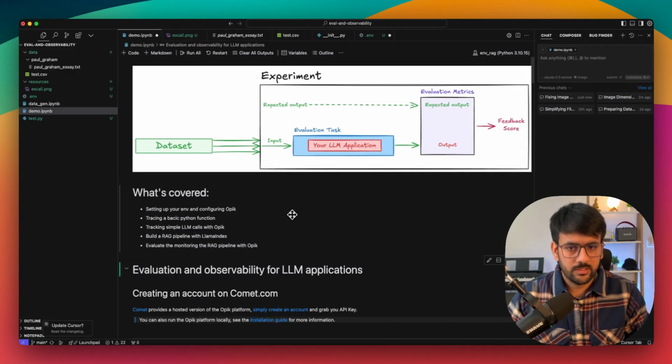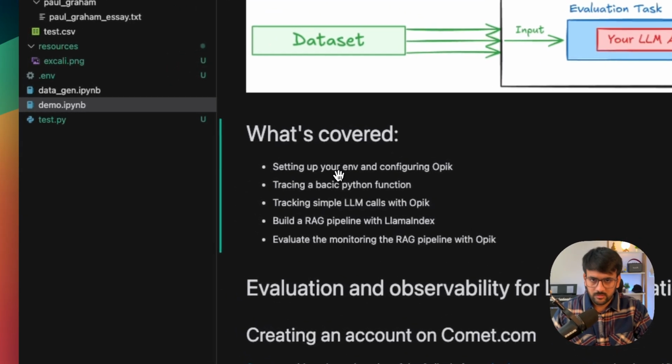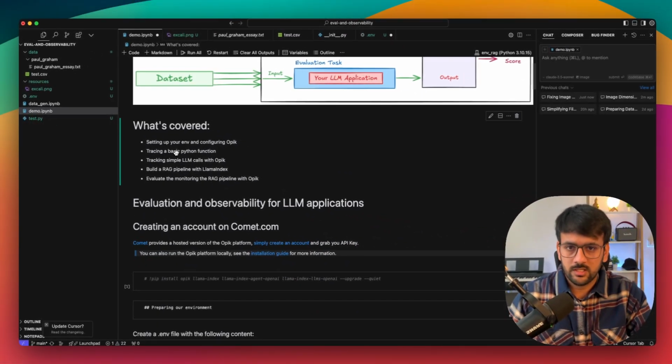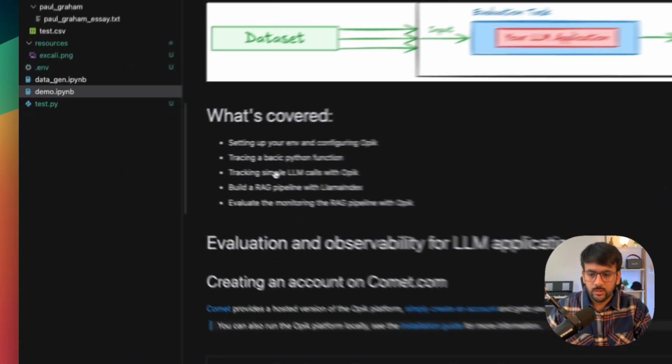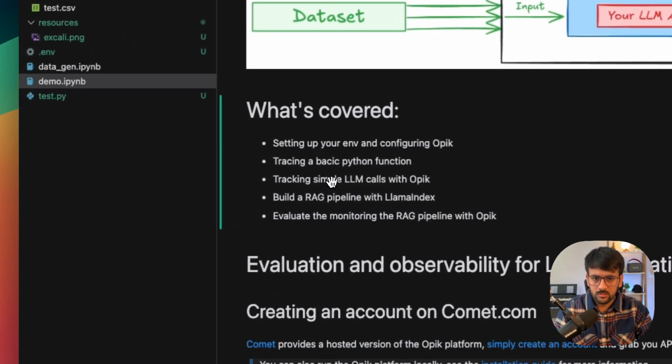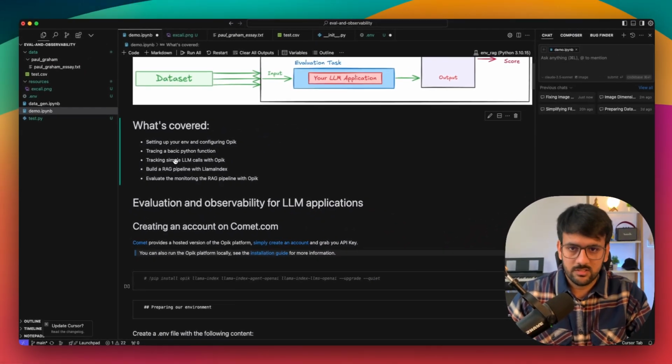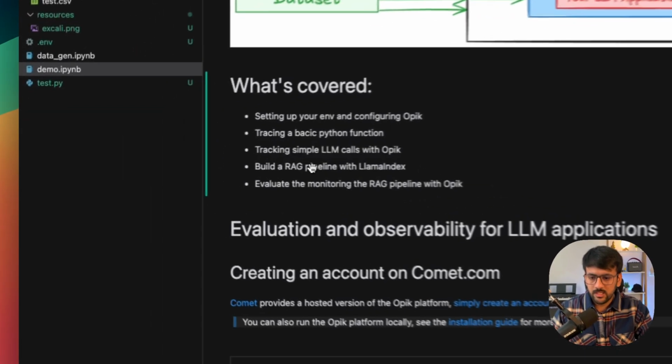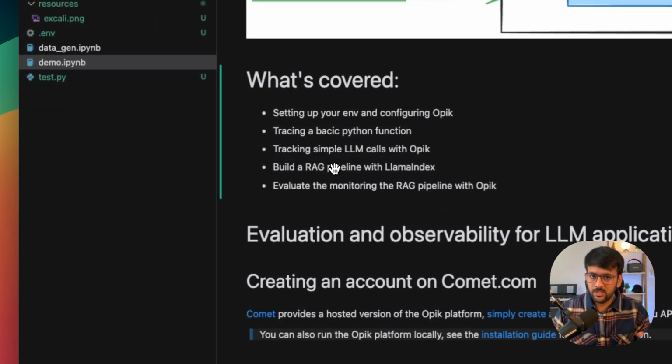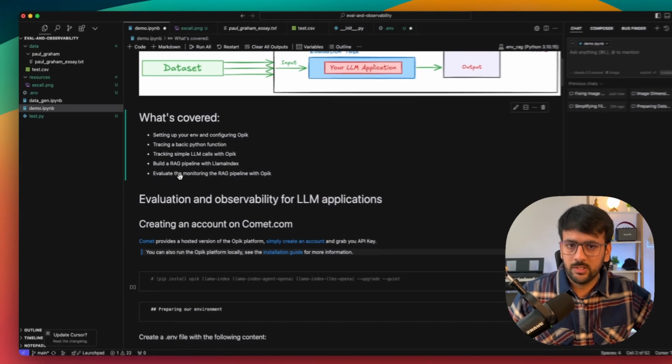So now I'm in my Cursor IDE, and here's what we're gonna cover today. We'll start by setting up the environment and configuring Opik. Next, we are going to trace a simple Python function so that you understand how Opik works. After that, we are going to track a simple LLM call so you can use the same for the AI applications that you're building. Then we are going to build a RAG application using LlamaIndex, and finally we'll evaluate and monitor this application in our Opik dashboard.